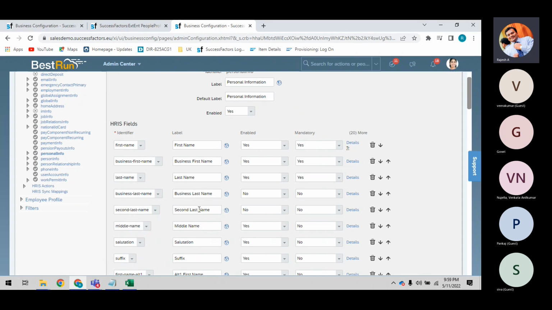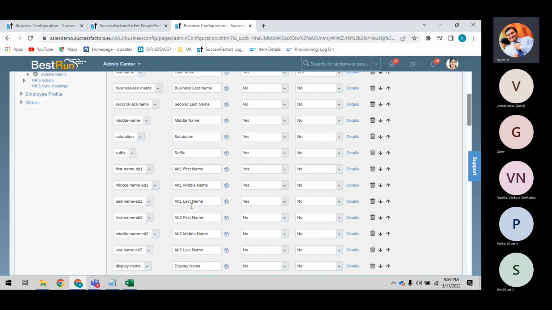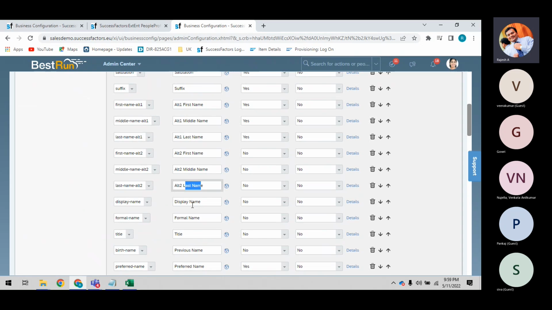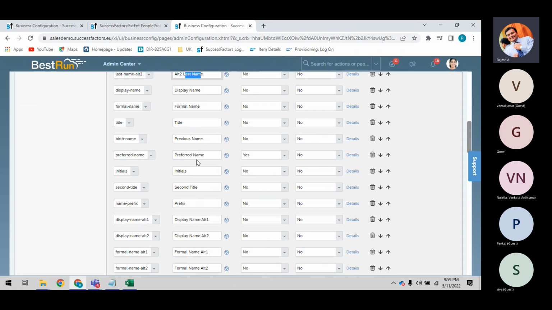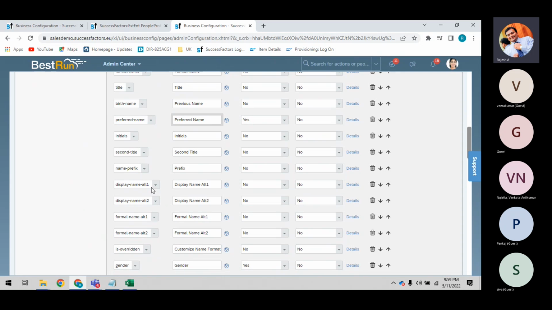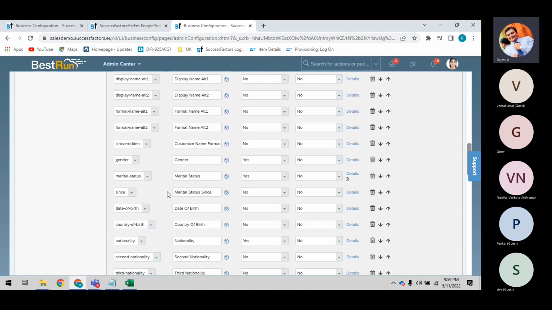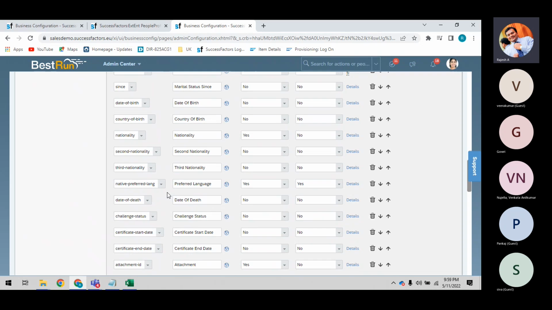Now, do we have a preferred first name, preferred last name? We have alternative last name, alternative first name, alternative middle name, but those are different from my fields. We have preferred name, previous name, but we don't have those fields. So now we need to implement these three fields.